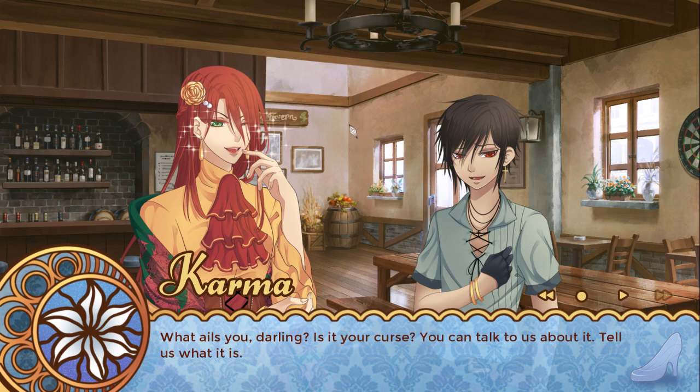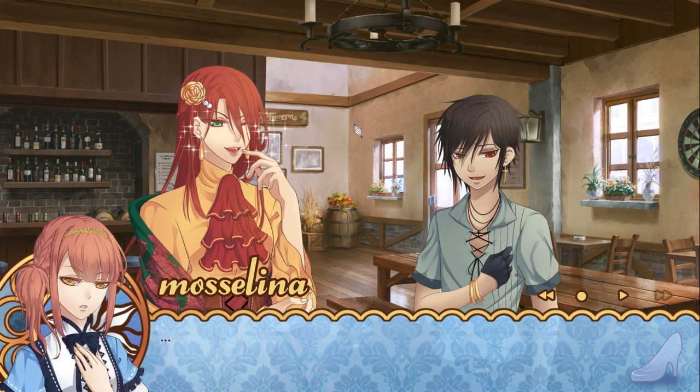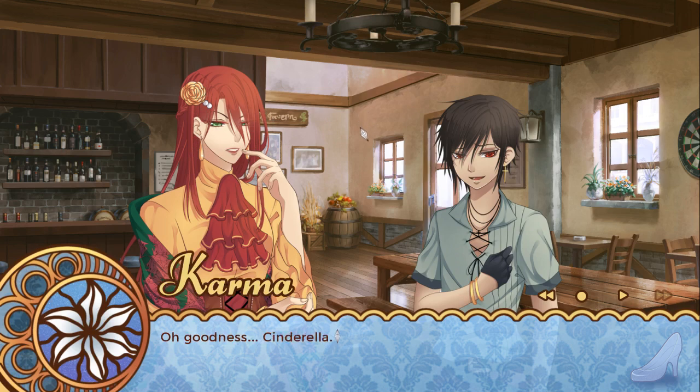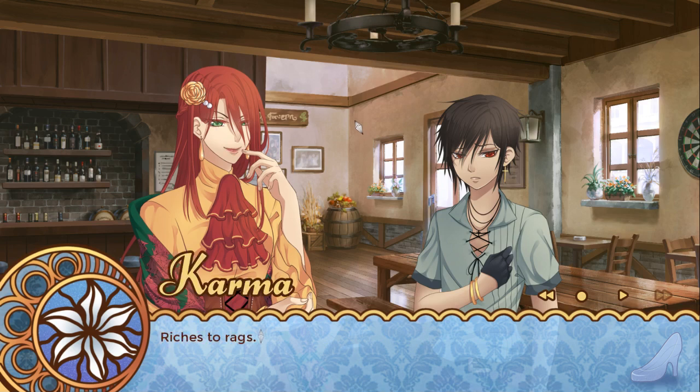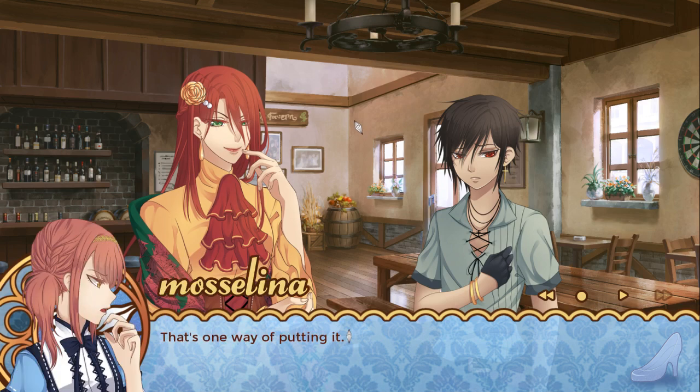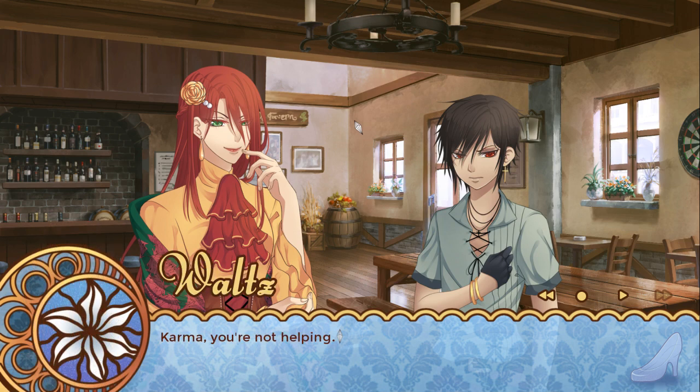What ails you, darling? Is it your curse? You can talk to us about it. Tell us what it is. She's sparkling! Cinderella. Oh, goodness. Cinderella. That explains the nature of your curse. Only it's been reversed, hasn't it? Riches to rags. That's one way of putting it. Karma, you're not helping. You're really better off ignoring him.